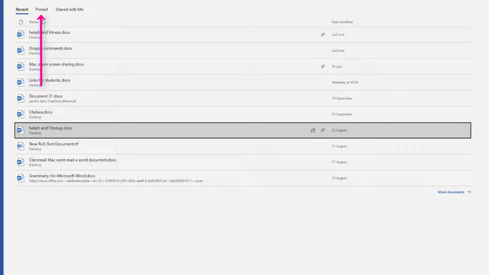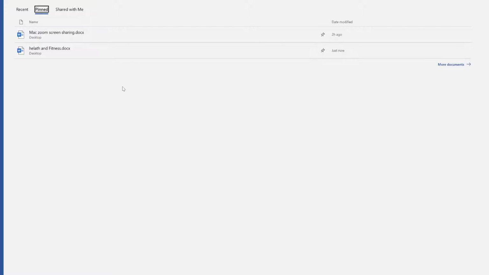But watch, if you go to pinned, you've got all your pinned options there. So you can access the documents that you last looked at quickly. It just saves you time having to look for them. Let's go back to the document.